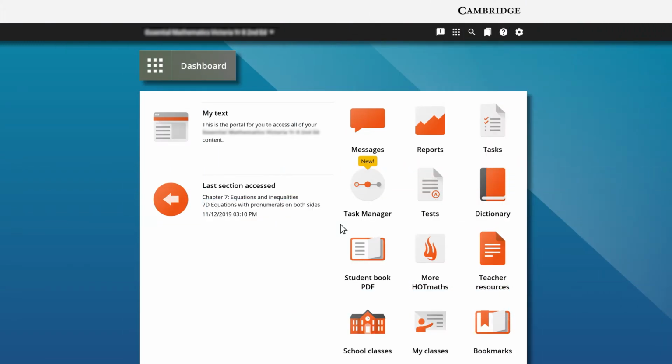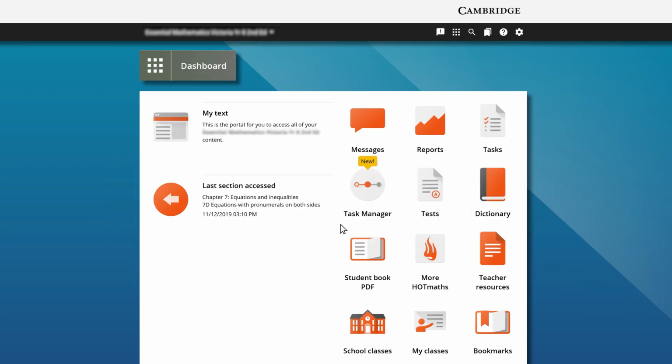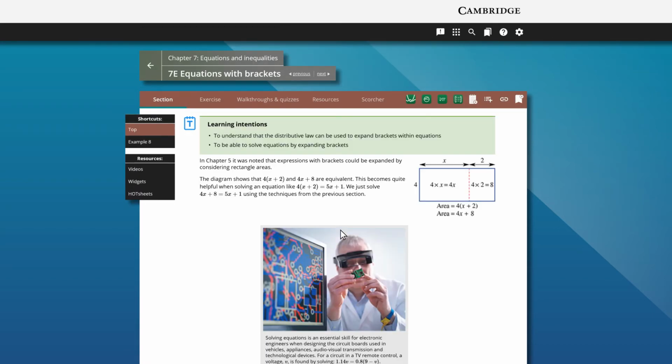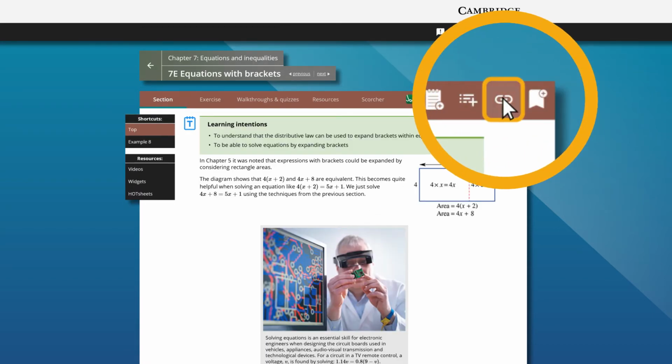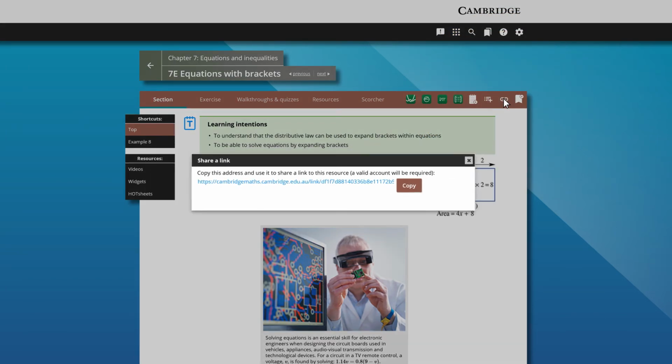Teachers can send students or other teachers to a particular location in the interactive textbook with the Share a Link feature. Navigate to the location that is to be shared and click on the link icon in the navigation bar. A unique URL is created for this location. Click Copy, then close the box with the X.